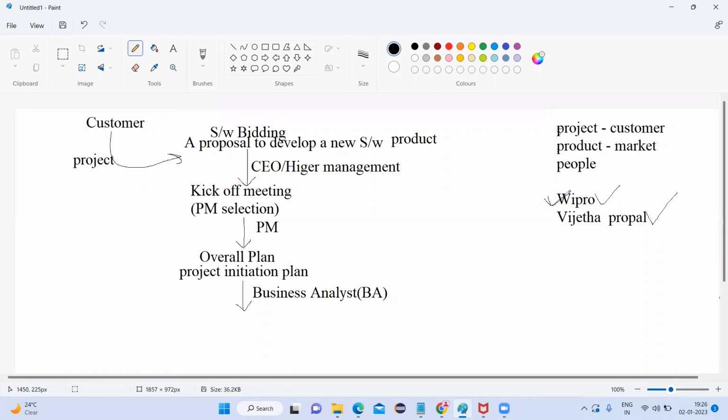Now the business analyst doesn't know anything, right? The project manager also doesn't know anything. What is the software and what are the requirements? The business analyst doesn't know anything about the software. So what will he do? The business analyst will go to the Vijayata supermarket people. There also, one person will be there, a business analyst only.